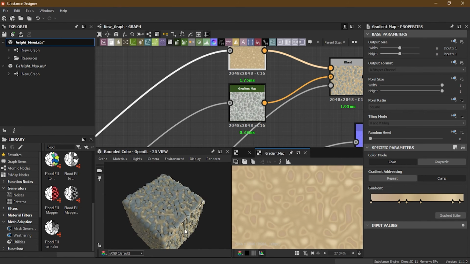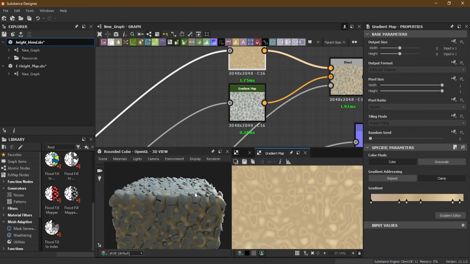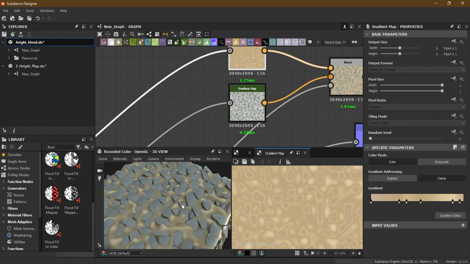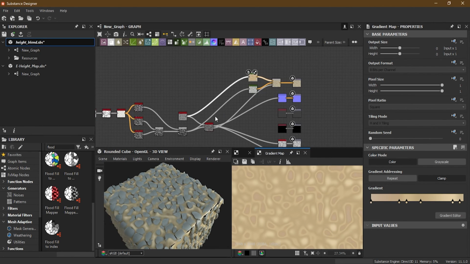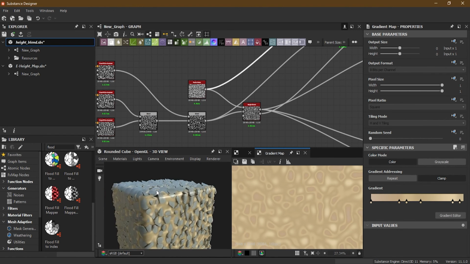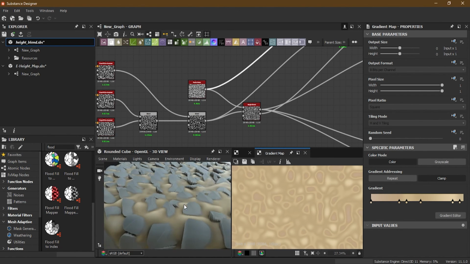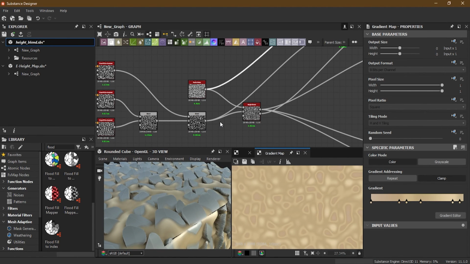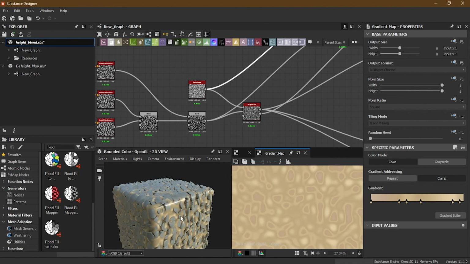So this is how you can get the result over here using the gradient maps and for the color. So this is the magic of the height blend. It blends in this way, so it avoids any sort of wonky result. It conforms very clearly here, and that's what I like about the height blend.